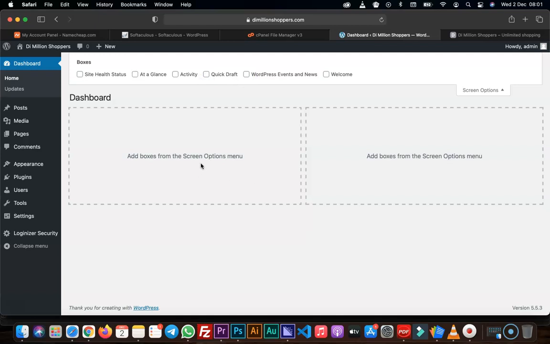So you can add boxes you want. So when we start installing plugins, some plugins come with their own boxes or widgets. So you can decide to keep the ones that are more useful to you, like the analytics box or the SEO box or whatever box that your plugin has generated for you for easy control.